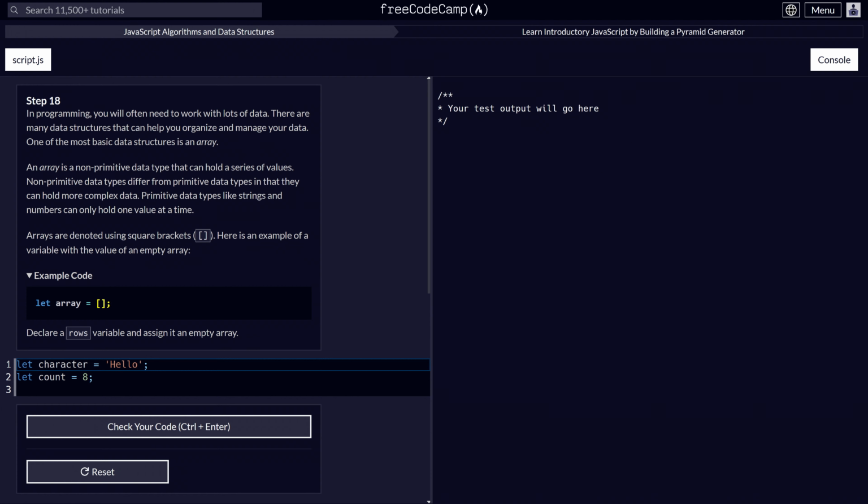Primitive data types like strings and numbers can only hold one value at a time, so that's important. Arrays are denoted using special square bracket characters. Here's an example of a variable with the value of an empty array.